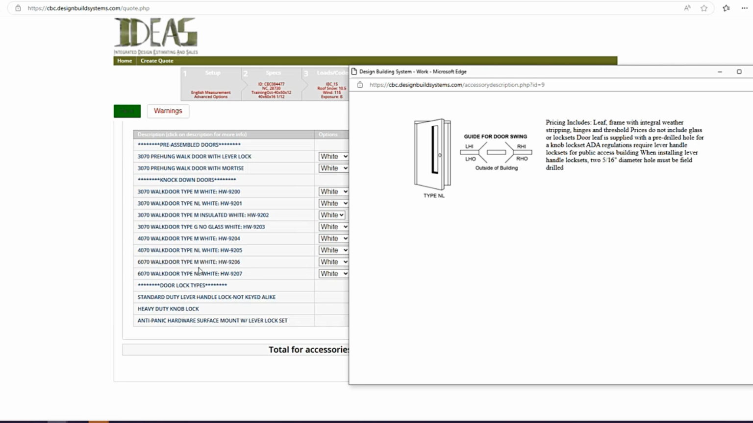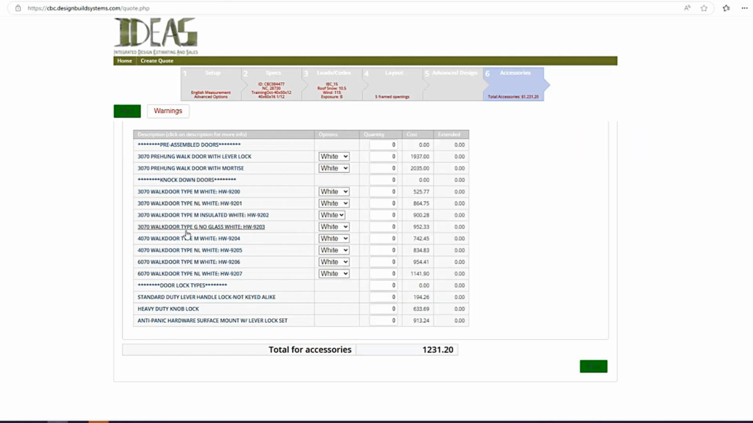If you do select a door, so I just clicked on one of these doors, it'll show you how the door swing works. So the pricing is going to include, and it'll tell you what's included in that pricing. So if you choose a knockdown door, again, you must also choose a lock set.